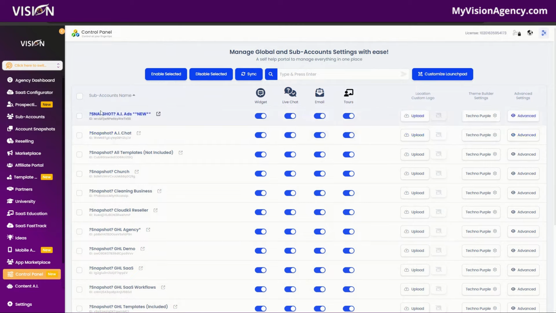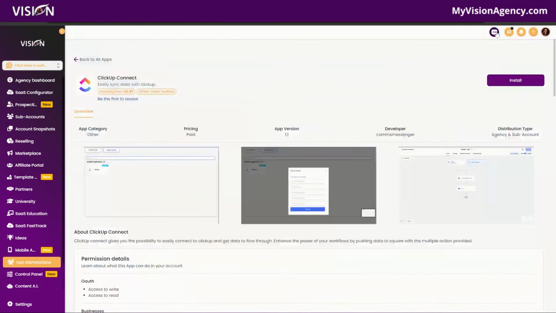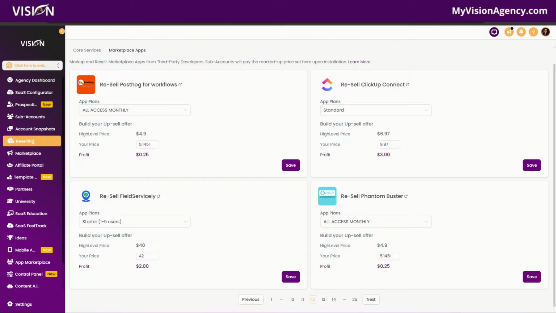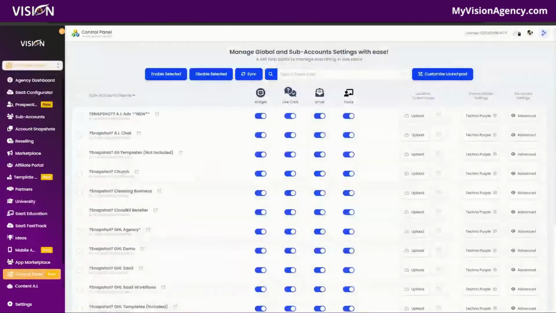For example, here this is just a snapshot account, but my help widget, which is up here, okay, I can choose if I want that to show in any of my accounts. Oh, let me get back to where I was here. That help widget I can choose to show.